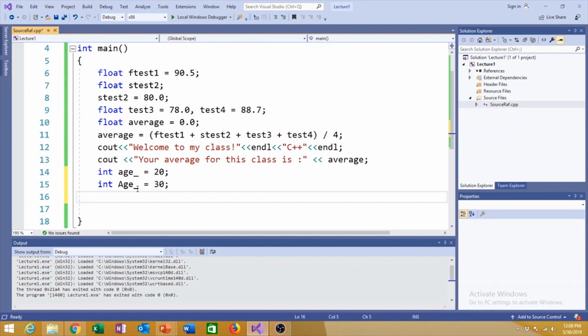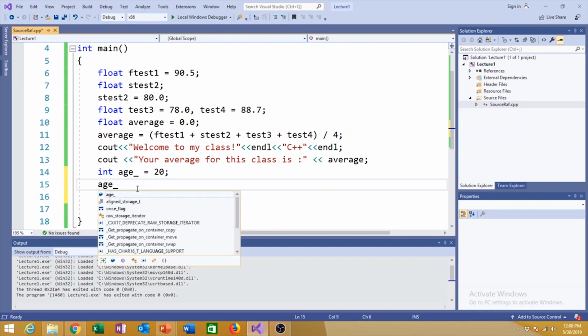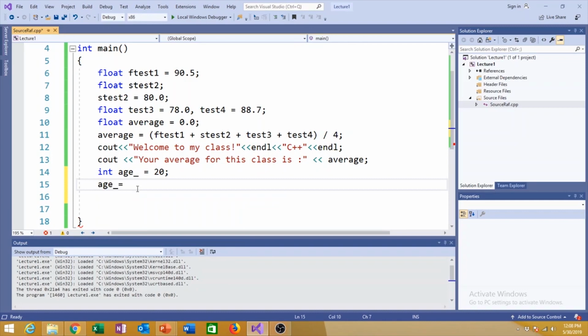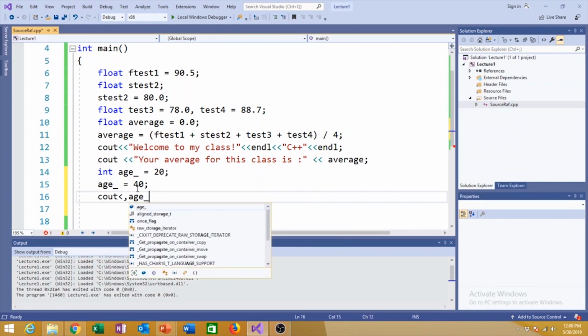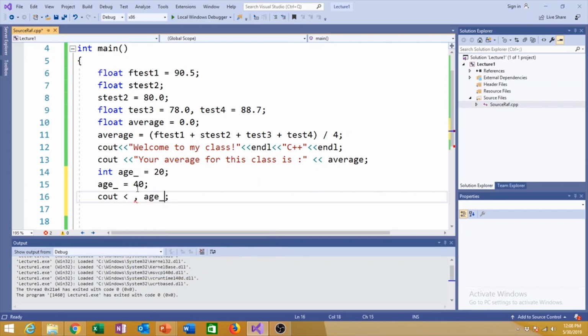So again, one more thing. If you say, let's get rid of this statement, if you say age now equals 40, and you want to print the age now, what do you think the age value is? Is it 20 or 40?